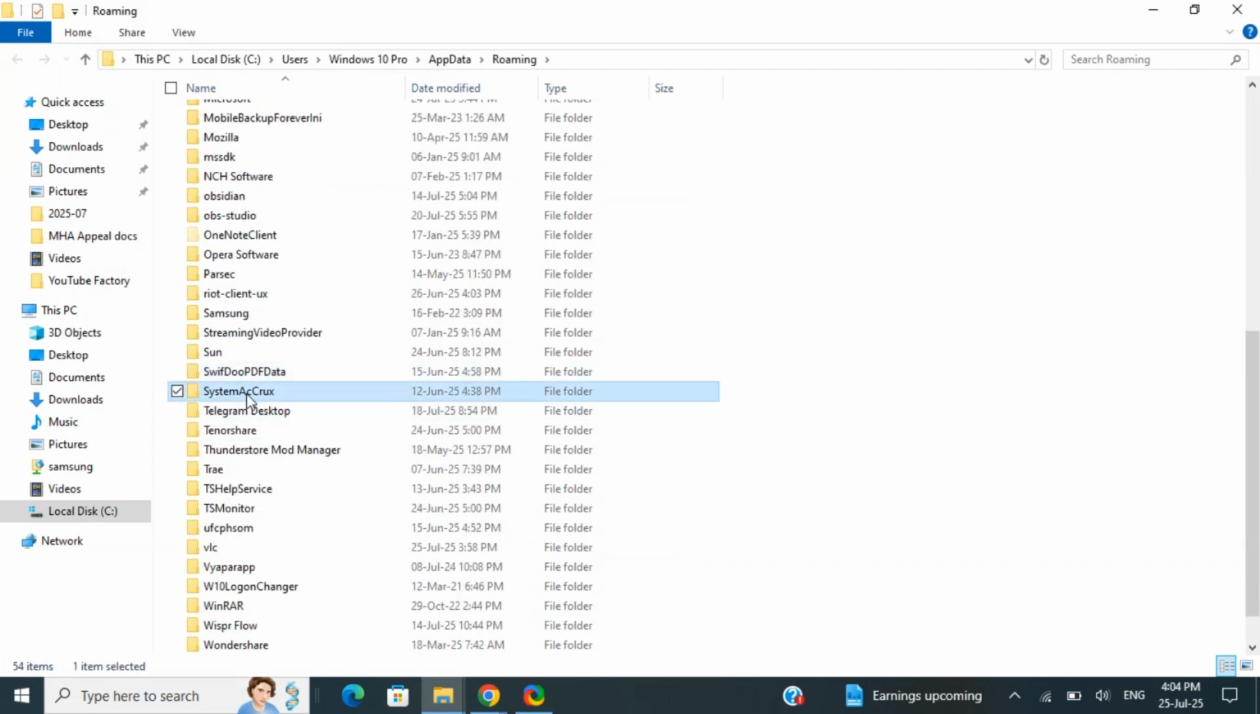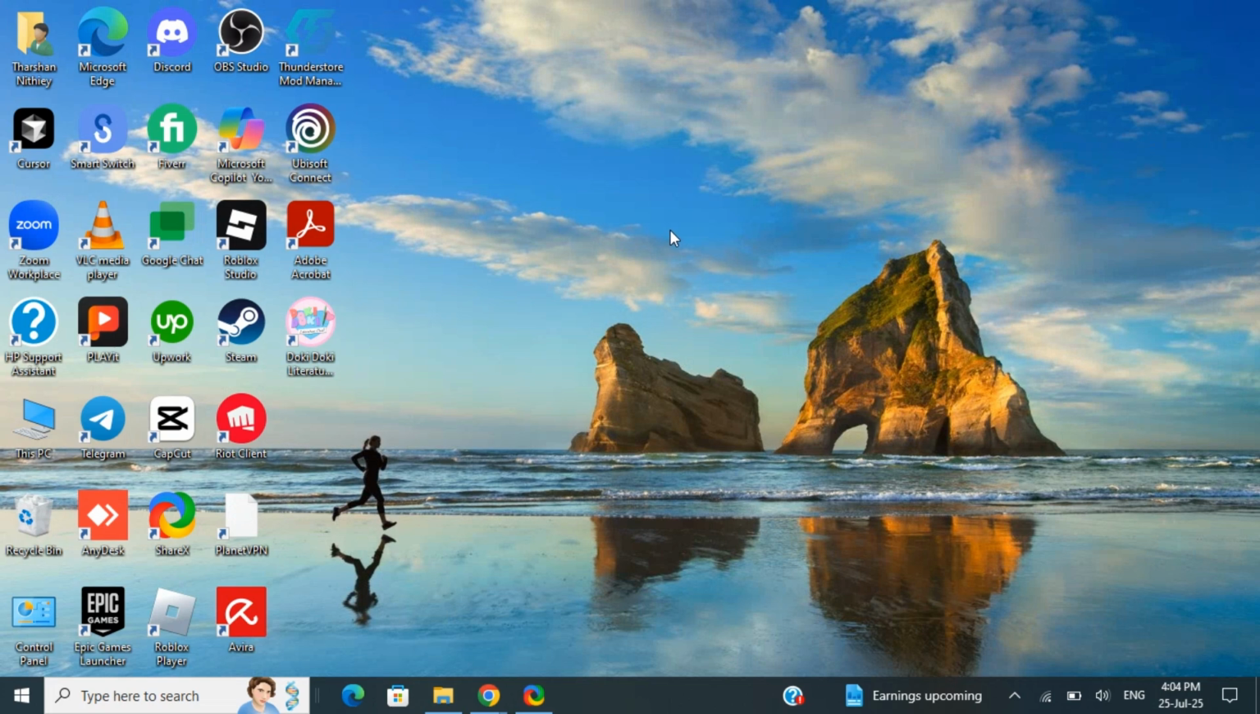Once you find it, just delete it, and then restart your system and see if that fixes the issue. And most probably, in most cases, that will fix the issue.